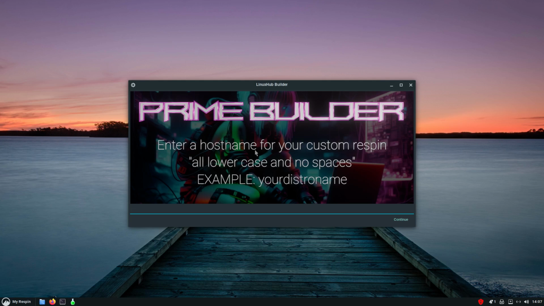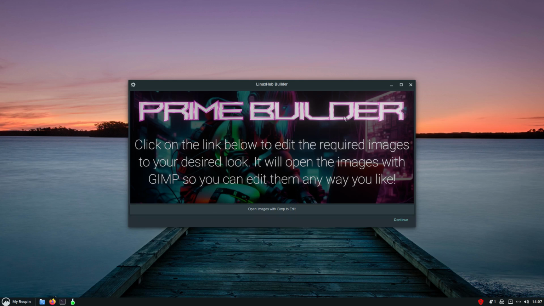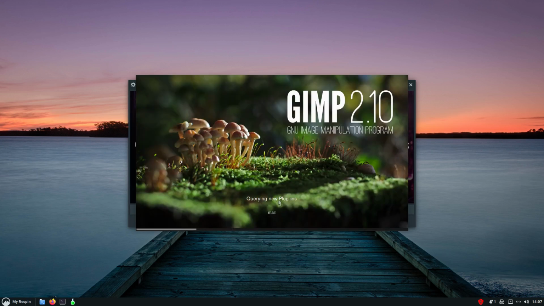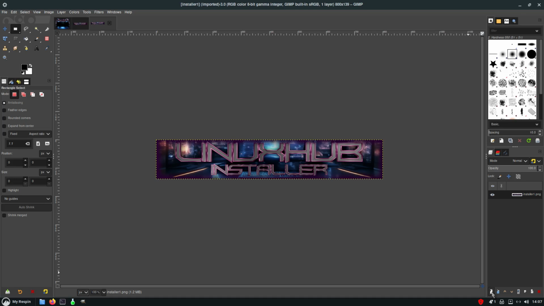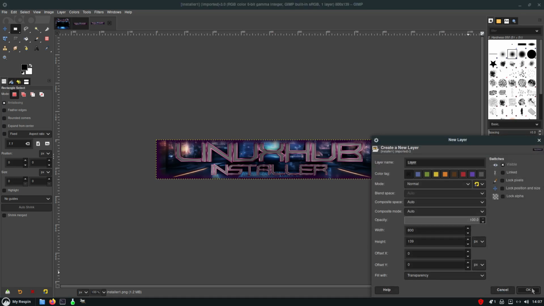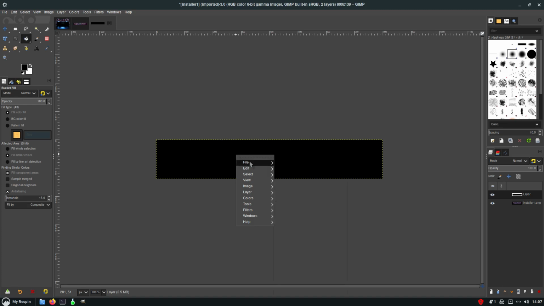All right. Enter a host name for your custom respin, all lowercase and no spaces. All right. Now you want to open up the images. Obviously, you've seen me do this a few times, so I'll just run through real quick. I'm just going to black them out just to make it quick. Click on OK, and then just black it out, and then I'll just overwrite the image.